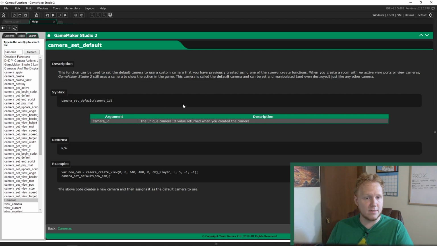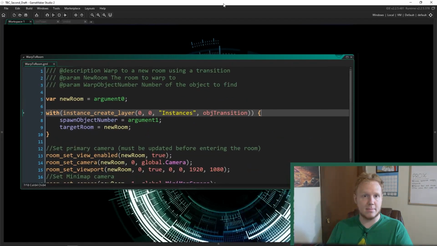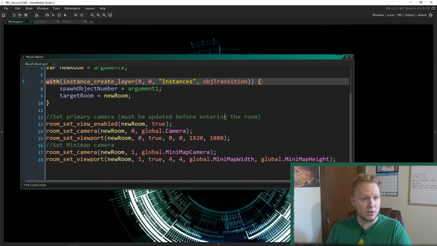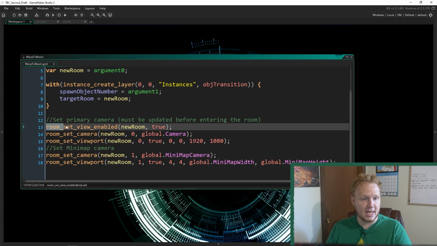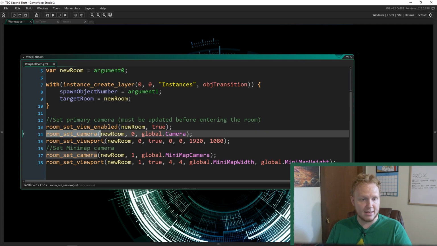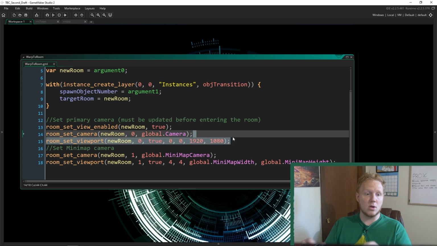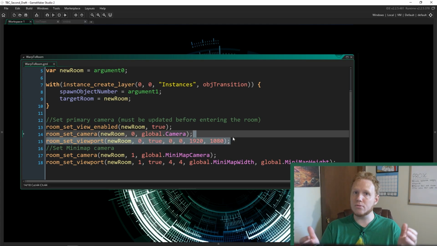You can actually use this function here to use one specific camera as the default for all of the rooms, or you can go in like I did in my advanced turn-based combat course, and each room before you go to it, you can actually set the views to be enabled, set the camera, and then set the viewport as well. So these room functions we didn't really talk about, and that's because they are not specifically camera functions.